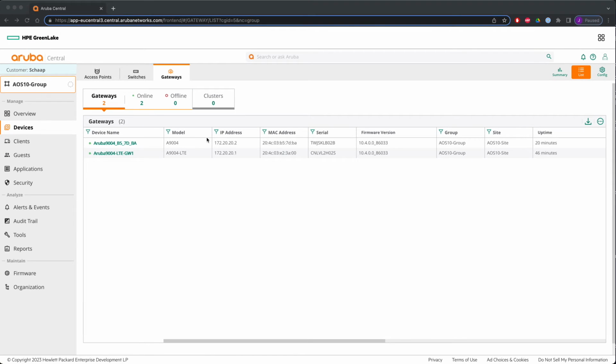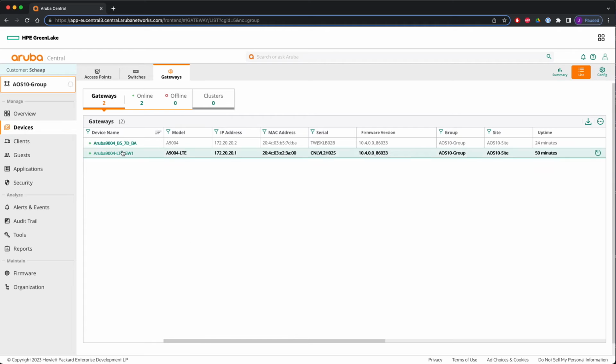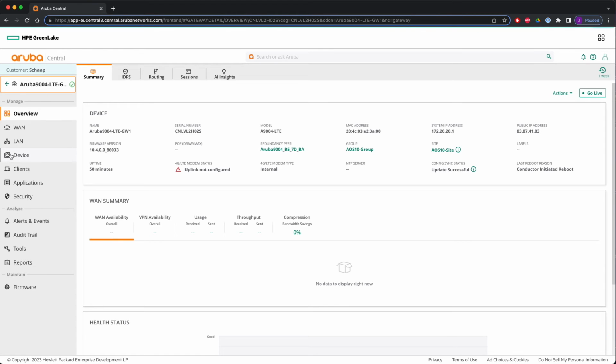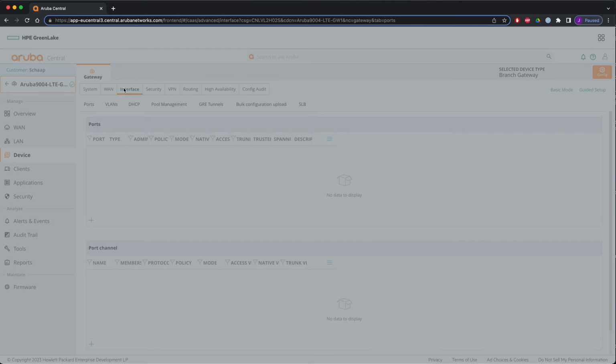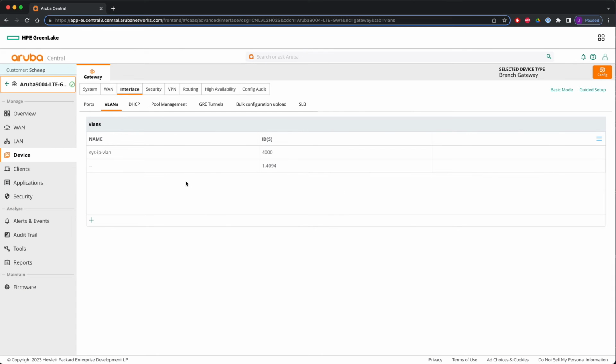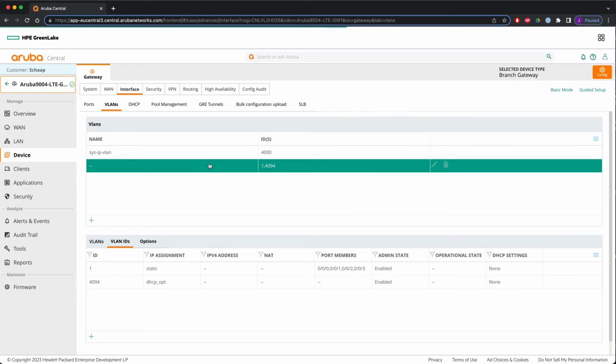And when we go to the gateways, you see that they both have a system IP address. They both belong to the correct site and the correct group. So this is all looking good. So now it's time to configure the fixed IP address that we're going to give to both the gateways. So we're going to put that on VLAN 1.